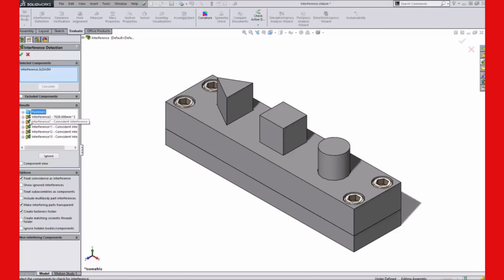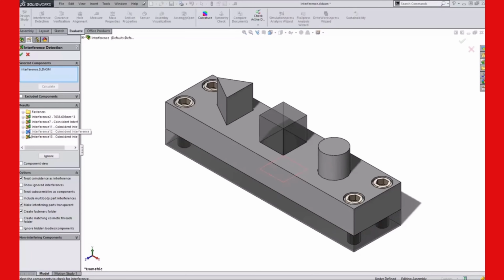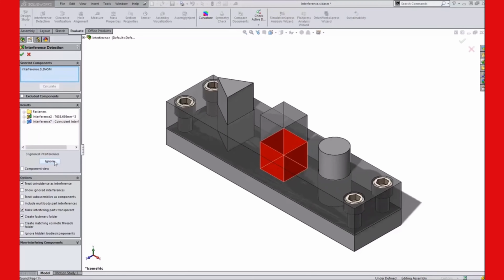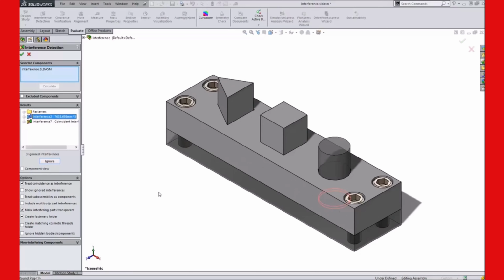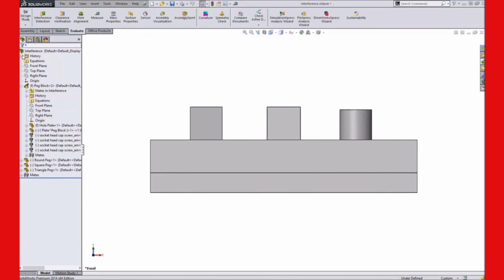Of the remaining interferences, I can see coincidences where the pegs touch the bottom plate and where the top plate touches the bottom plate, so I'll ignore those. So I can see that the square peg has an interference fit, so I'll want to change the dimension slightly to undersize it. And I can also see that the round peg is not merely touching, but it's overlapping the bottom plate. Looks like it's just inserted too far, probably missing a mate, so I'll need to dismiss the interference detection tool to make those changes.